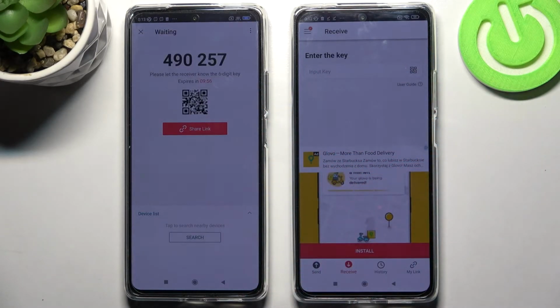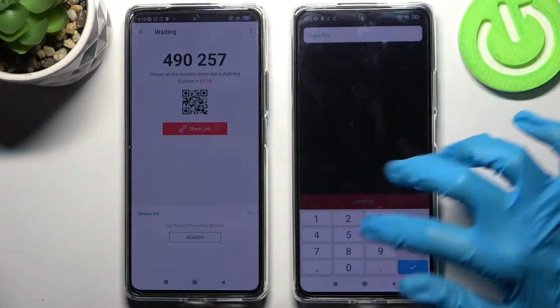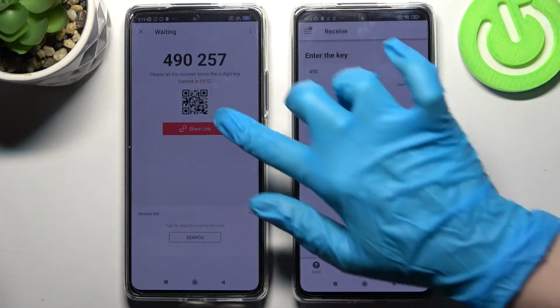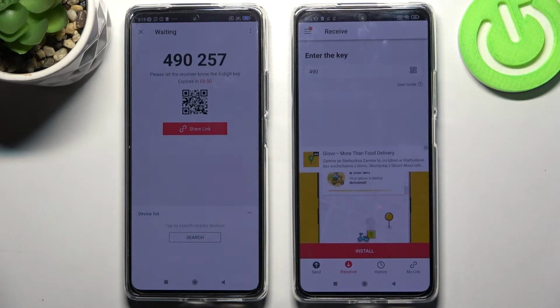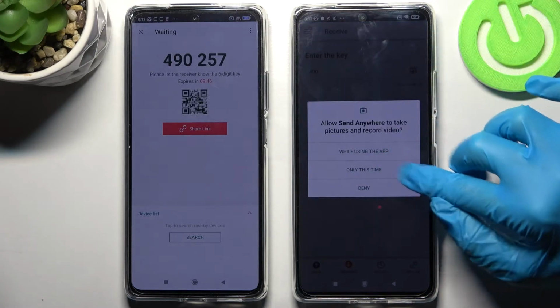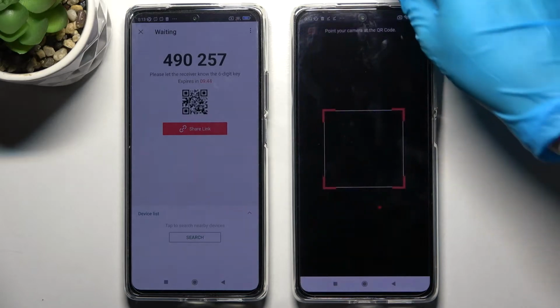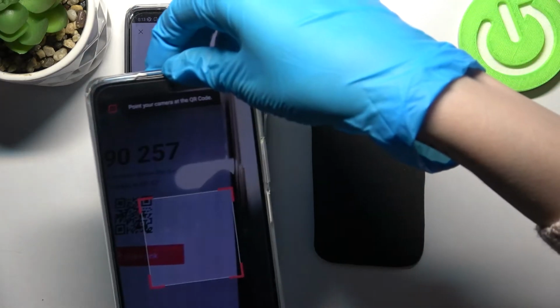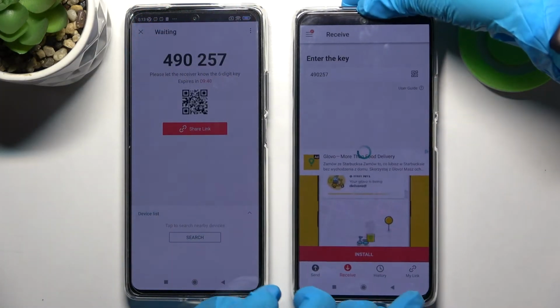Now we have two ways to connect. We can input this key over here and tap on Receive or Scan QR code. If you want to scan it, click on this scanning icon on XIAOMI, then choose while using the app or only this time in the pop-up and point your device's camera at the code. Now you need to wait a bit.